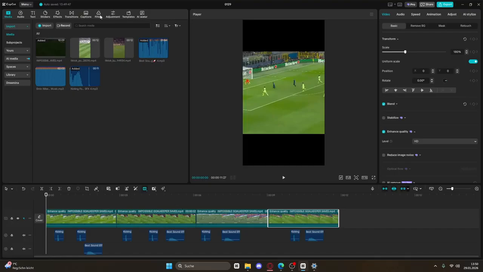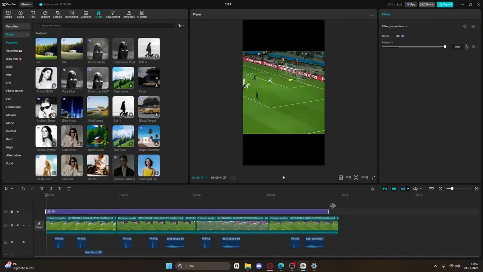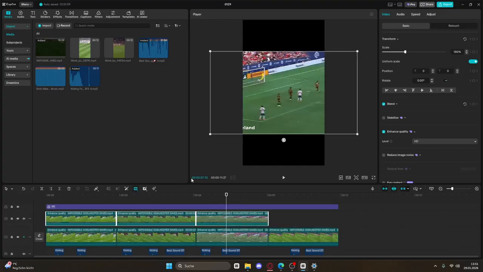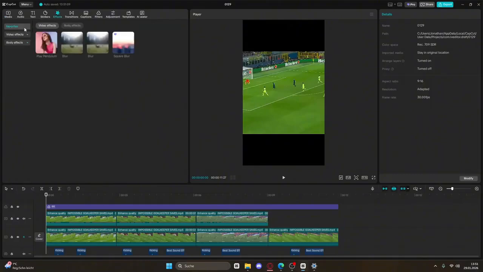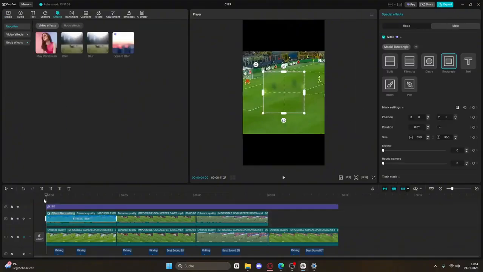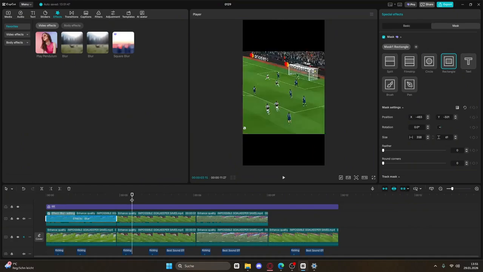Next up, we will go to filters and add the 4K filter. After that, we want to remove some text that is on the bottom left of the video. To remove the text, we want to duplicate every clip that has text on it. Then we will go to effects, choose the blur effect, go to mask and place the mask right over the text. This is gonna blur the text. But this step is optional and it's mainly for style. You don't really have to do that.